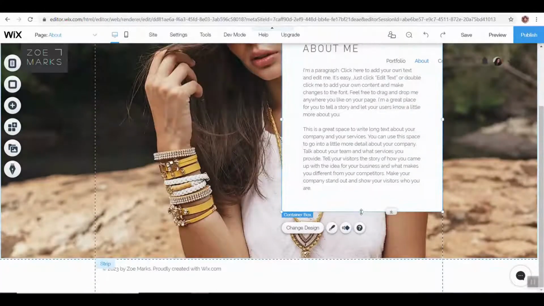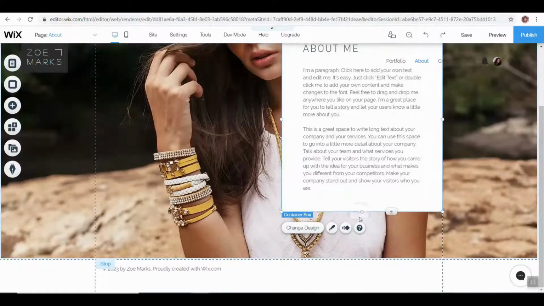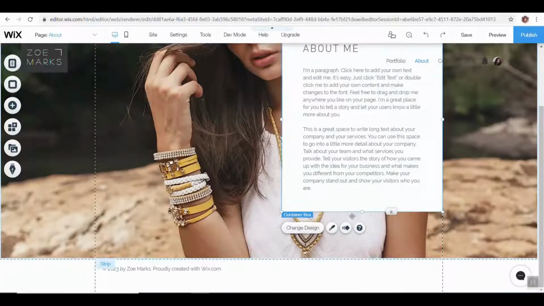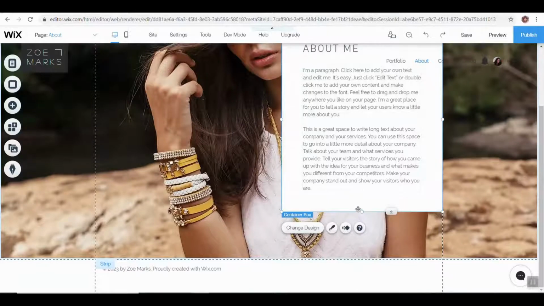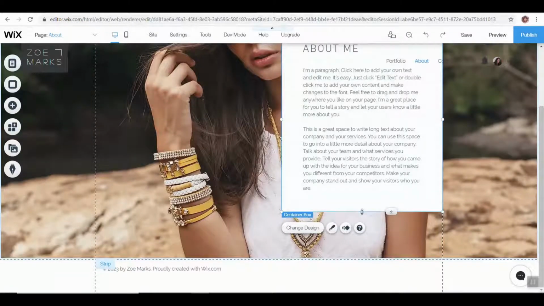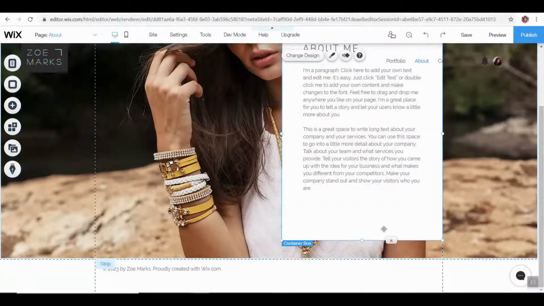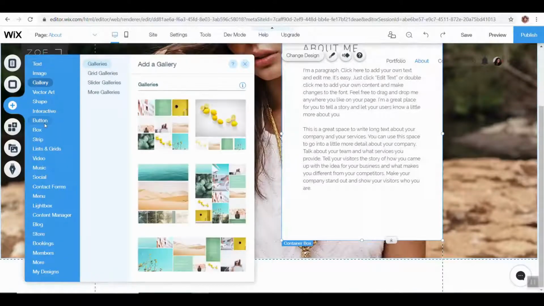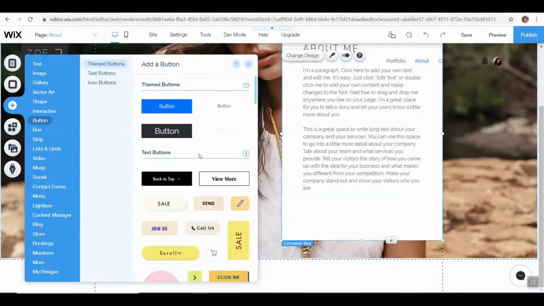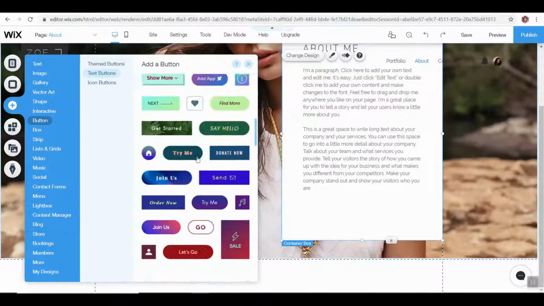So if I want to add a button that says like View Resume or View Portfolio, or an external link or something like that to something else, this is where we would include it. So I'm going to drag this box down a little bit to add the button here. And again, you can add a button anywhere you want on your website. This is just an example. So we go to Add Button.